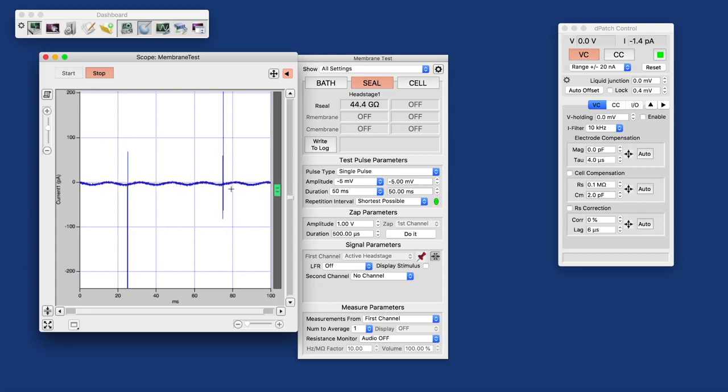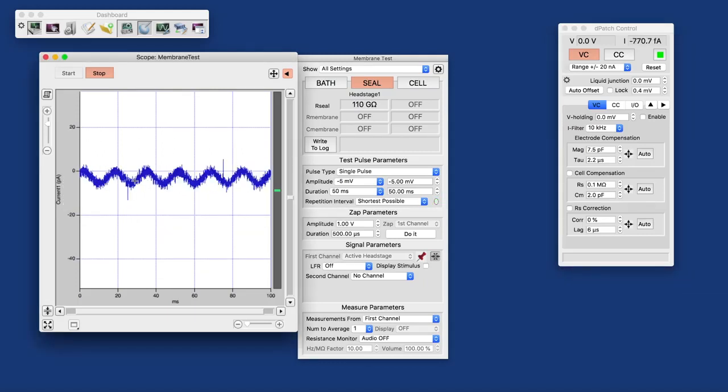And what we would normally do is click auto for the electrode compensation. So we would compensate for the electrode capacitance. And the auto algorithm in many cases almost completely eliminates the pipette capacitance, the transients.